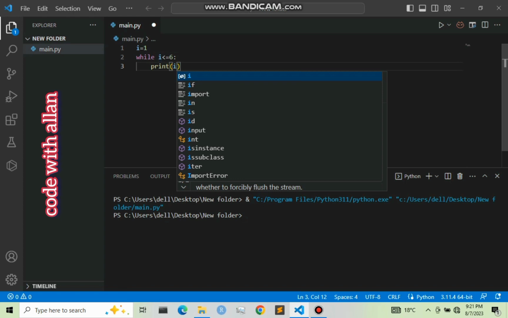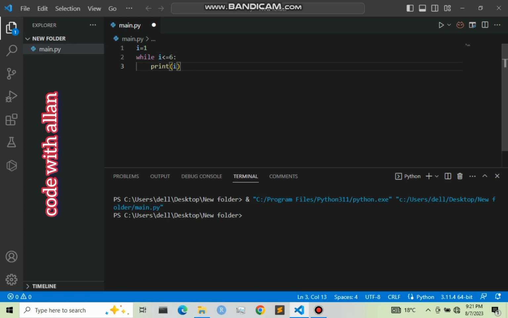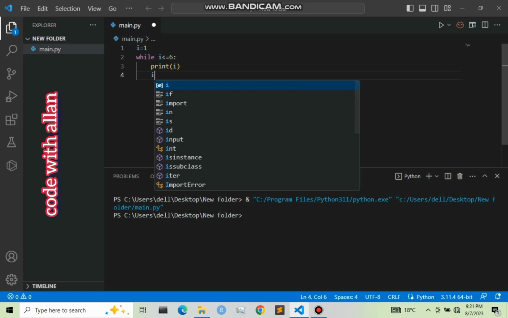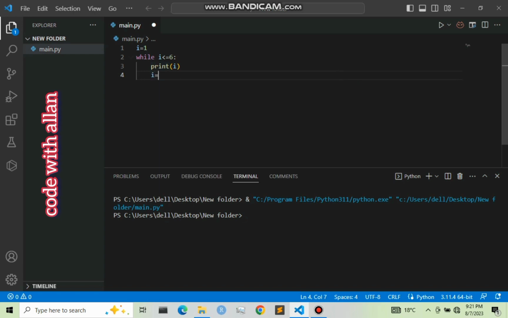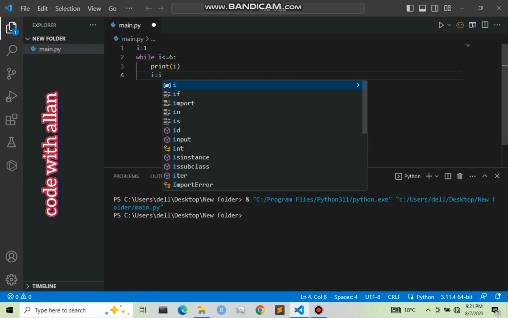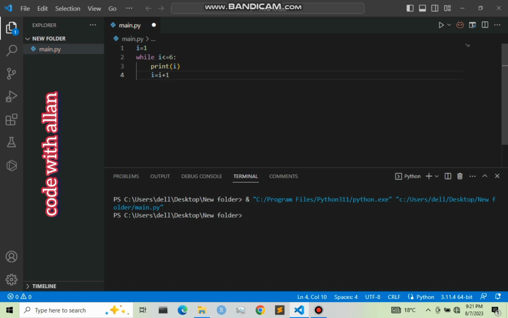So what we need to do is increment this i, that is our previous i. Now our new i will be i equals our previous i, which is right there, i, then you add 1. So let us run it and see. As you can see, we have 1, 2, 3 up to 6.